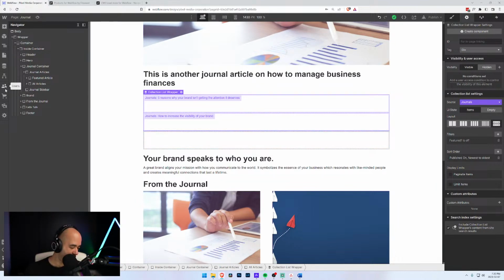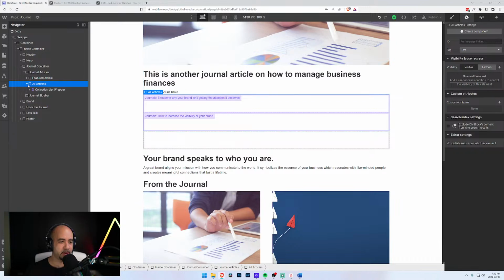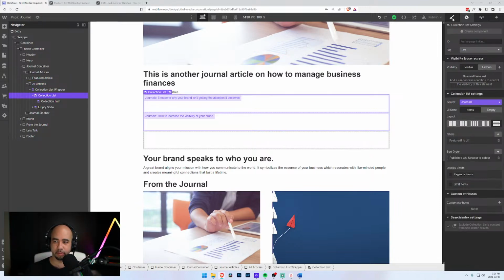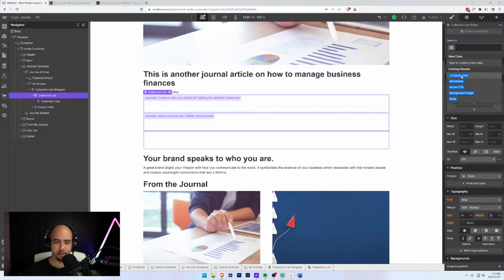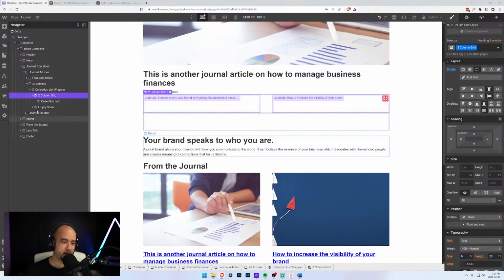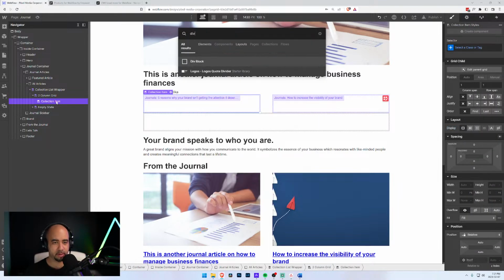Okay, so what do we want to do? We need to have, again, the same kind of thing. Actually, that's going to be the list. So this list is actually, we're going to want this to be a 2-column grid. Yep. Which we already have styled, thankfully.